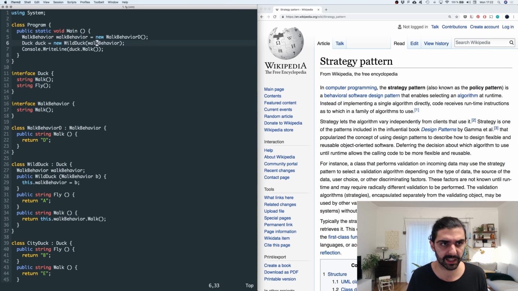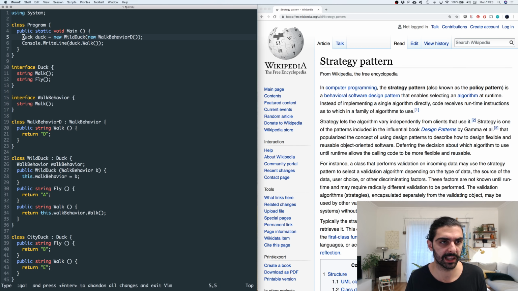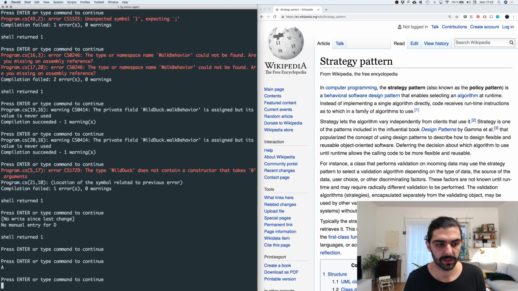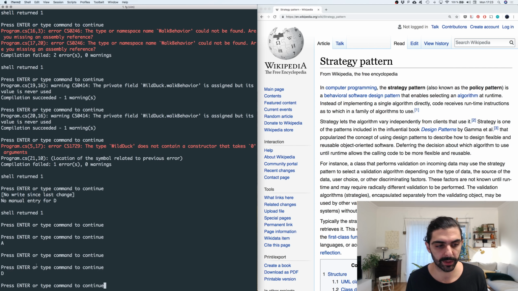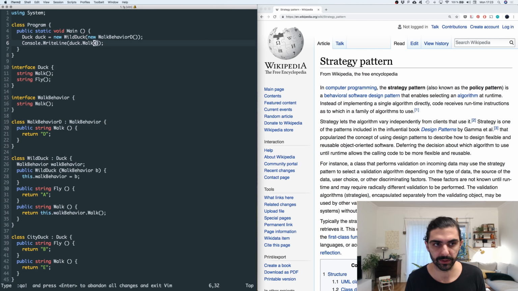Actually, instead of having this intermediate variable, let's just inline this and say walk behavior D. We'll just instantiate it like that. So it's a wild duck where we pass a walk behavior D into that duck, and then we call walk on that. We compile, that's fine, and we run. You can see we get D as output. So we have this implementation, walk behavior D.